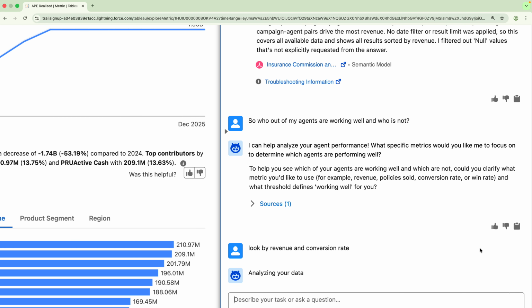And you'll notice how it's all conversational. As I'm asking a question, I'm getting the accurate response through the contextual layer, which is called the semantic model. And I'm conversing with my data to be able to get the insights that I'm looking for. So as I do this now, it's going to come back with a holistic view on which of my agents are working well and which are not, based on revenue and conversion rate.